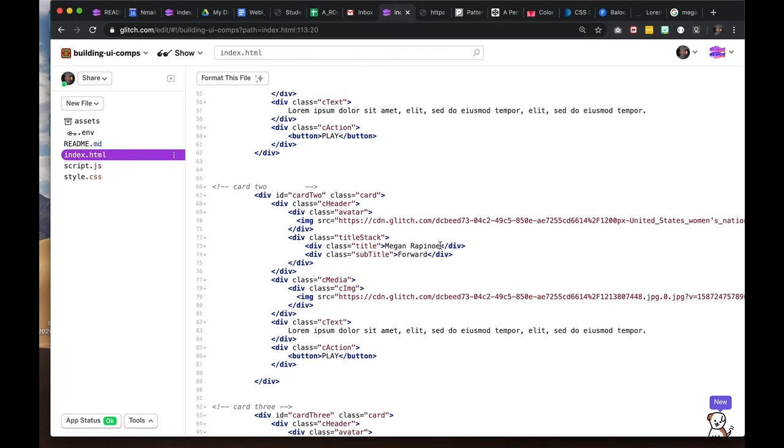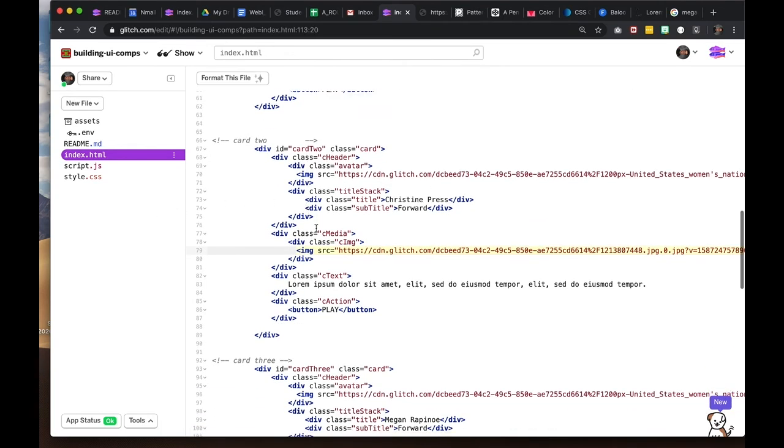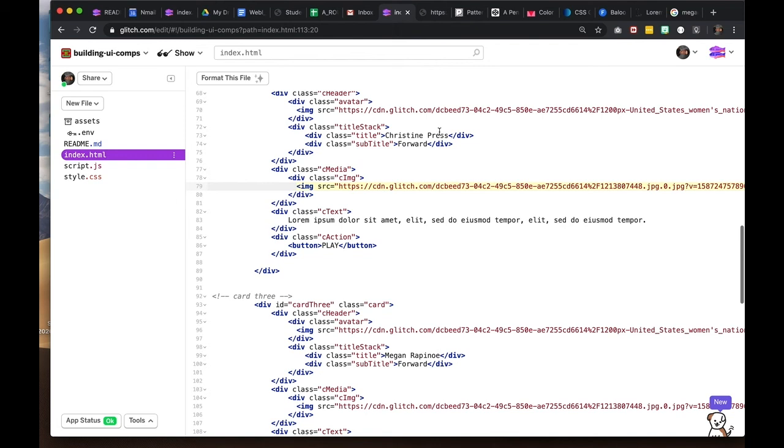So the other people that I chose were Christine Press. Oh my goodness, Christine Press. Okay, and then I also have her image, and then who was the other player? Oh, she's also a forward. Megan Dunn. No, Crystal Dunn. What's wrong with me?